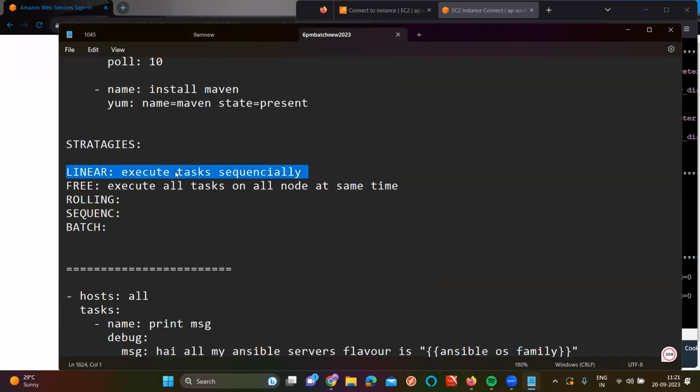So by default, Ansible is going to work on linear strategy. Linear means tasks will execute sequentially. That means if I have 10 servers, the task is going to execute sequentially. Second one is free strategy. Free strategy means if I have 10 tasks, they are going to execute on all servers at a single time. But don't worry, in an interview they are not going to ask, this is for your knowledge purpose only. Other thing is rolling. Rolling means task 1, task 2, again task 2, task 1, again task 1, task 2. That is what we call rolling strategies.